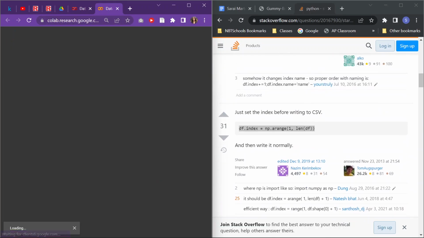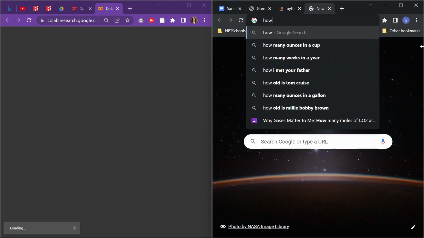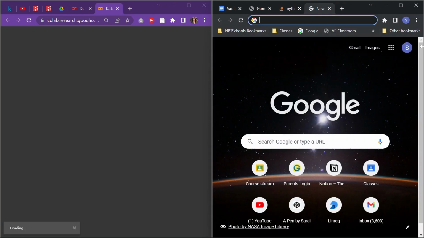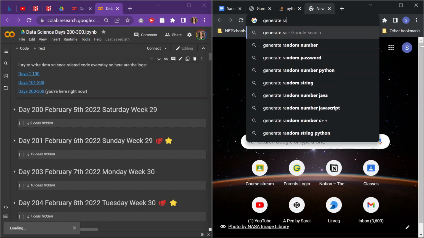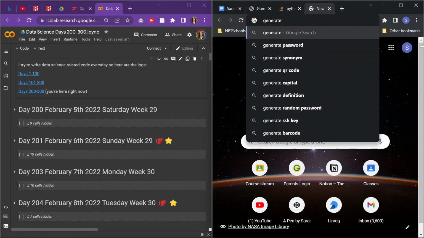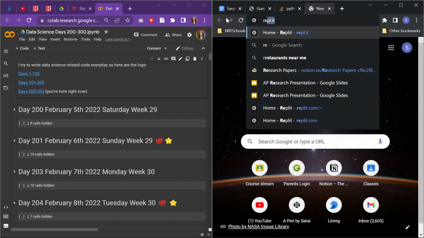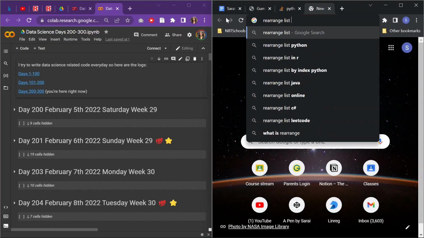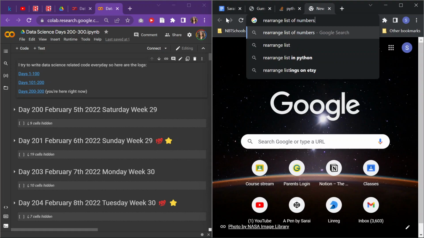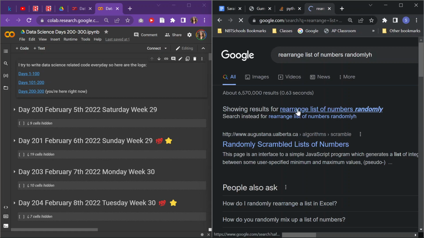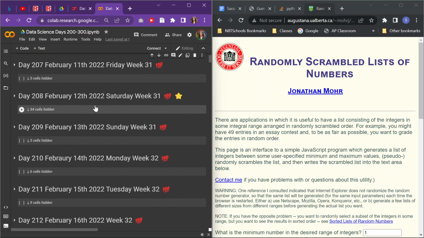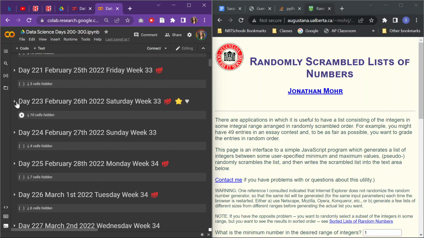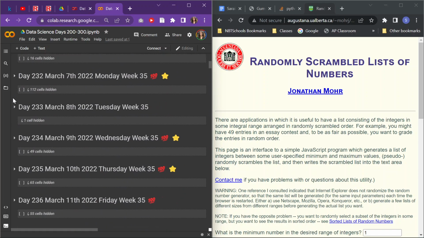Okay, this is still loading. You know what, how can I just generate random... oh, actually, can I just rearrange a list of numbers randomly? Okay, I think I was just going to... I think it has a star. It's after that.